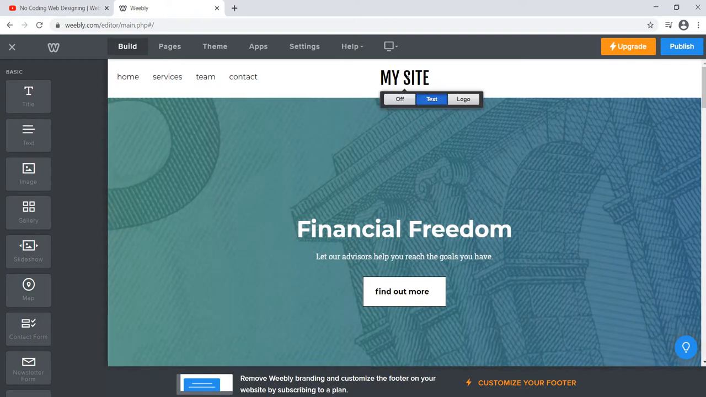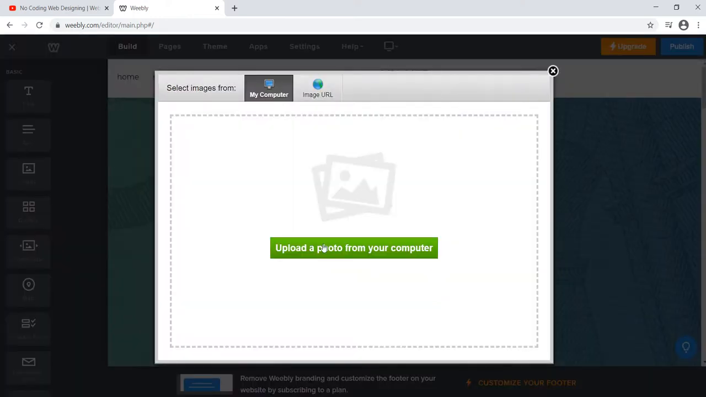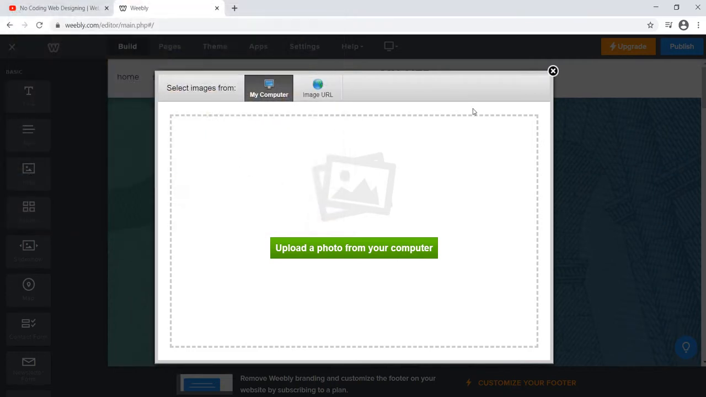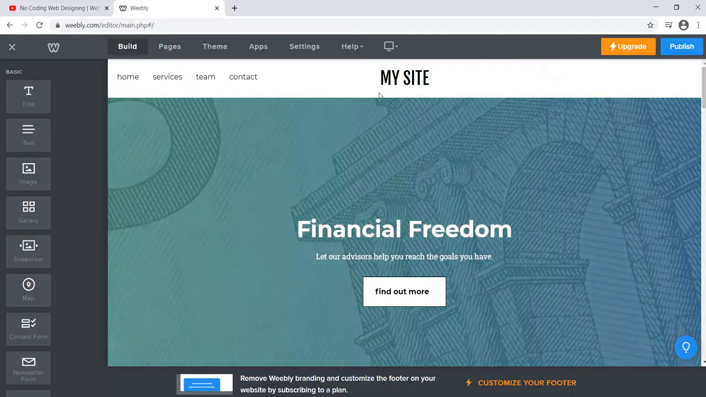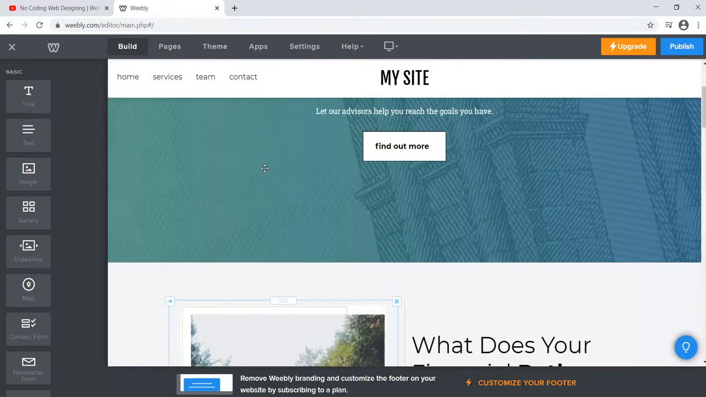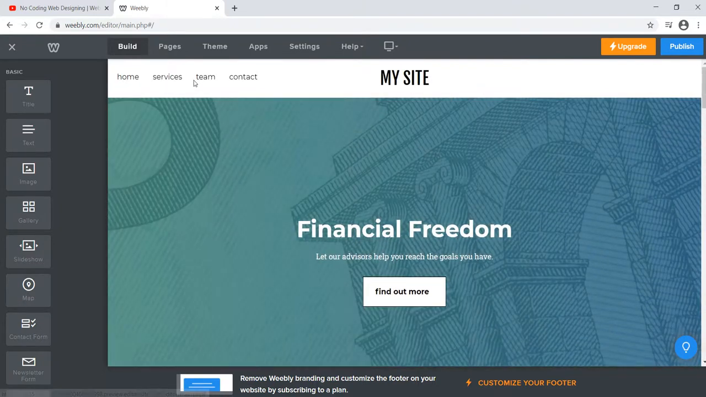You can just click on the element. You see, you can edit the text, or you can change it to a logo. You can upload any logo from your local files to this page. Again, you can change your images here, and you can change your menu items here.